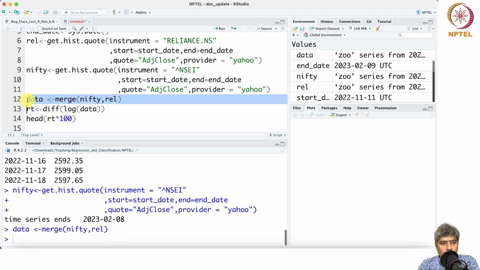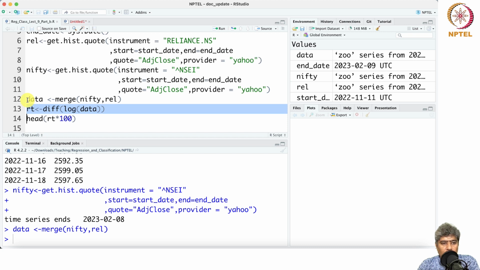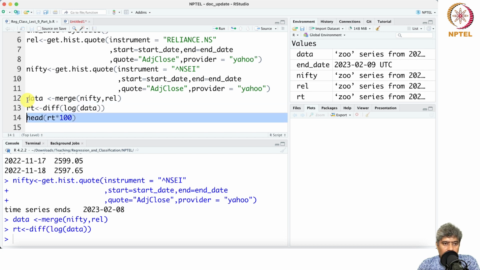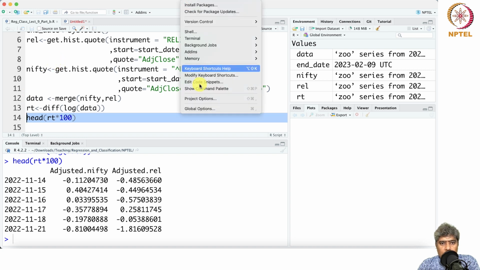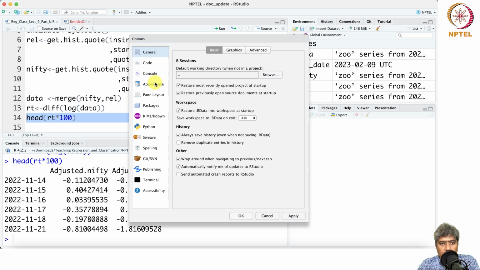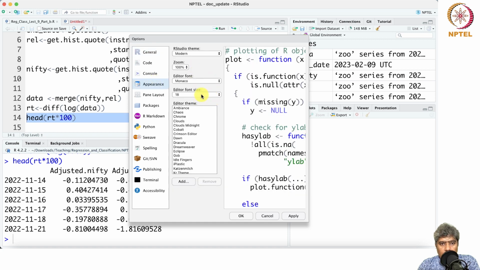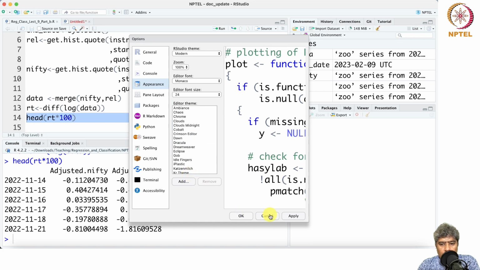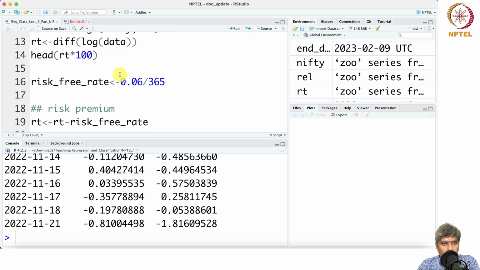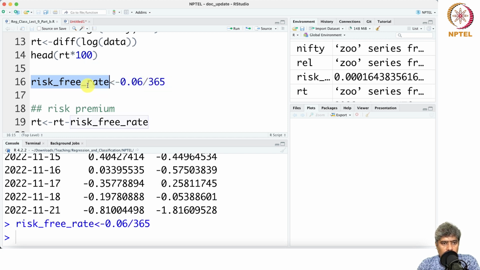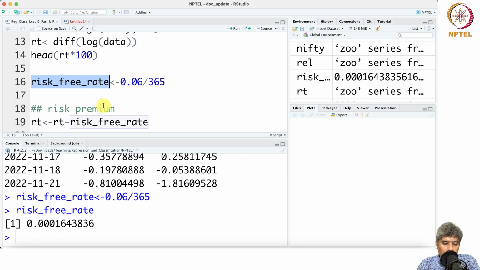Then we are going to merge these data. In line 13 we are going to calculate the log return, here as log returns in percentage terms. Let me increase the font size a bit, maybe I will use 24. Apply. Okay, all right. And now I'm using a risk-free rate of 6% annualized, so I'm dividing it by 365. So this is the daily risk-free rate.